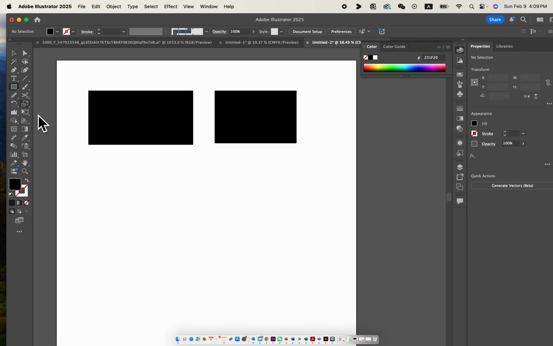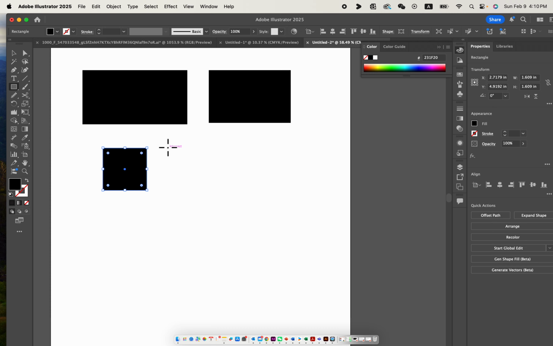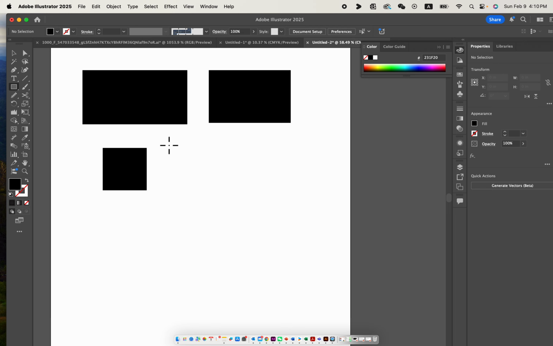If I use the rectangle tool and I hold the Shift key, I will get a standard square, right? If I'm not holding the Shift key, I will get a rectangle. If I hold the Shift key and draw, I will get a standard square.